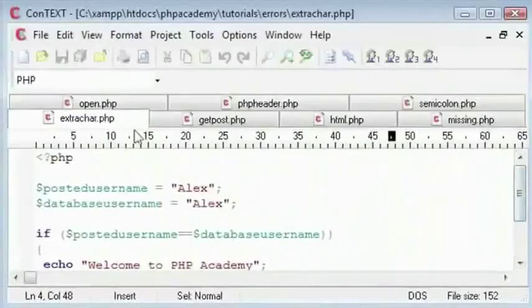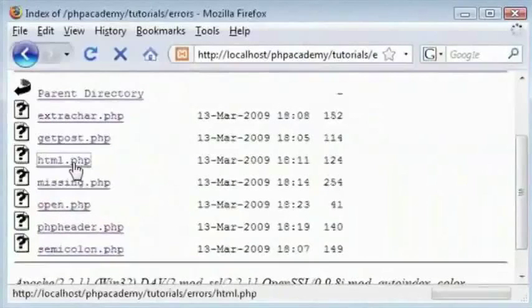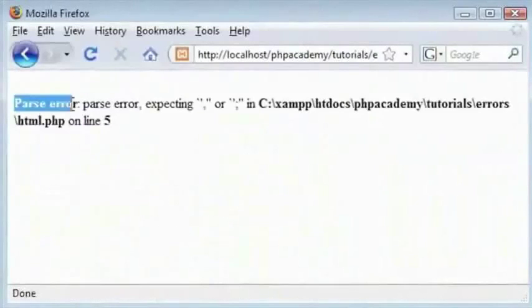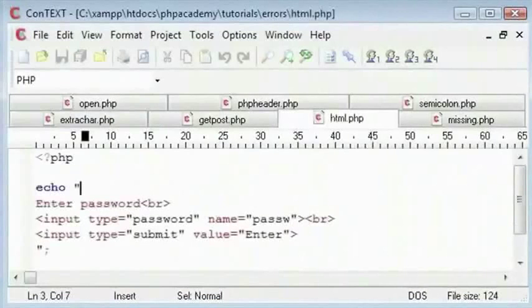So the first one I'm going to explain is this HTML. I used a lot of HTML embedded in an echo command here. If I try to run this page here, we get this error. It says parse error and we get this message. You really need to look for these: expecting either a comma or a semicolon. It gives us a line number, so this will always return a line number when we get one of these parse errors. It says here line 5.